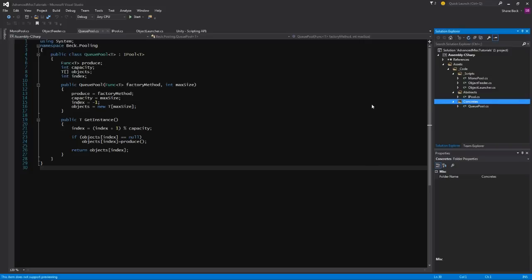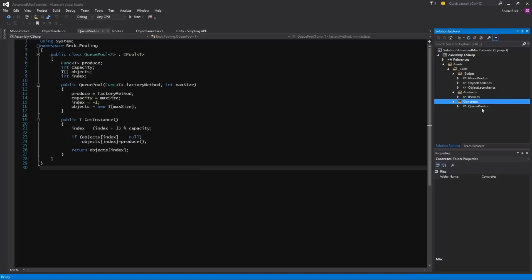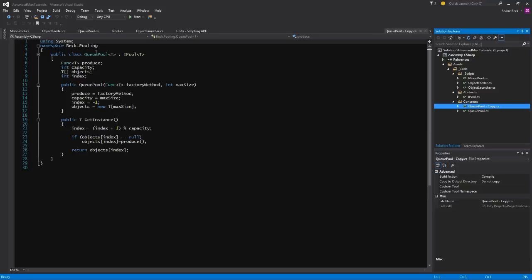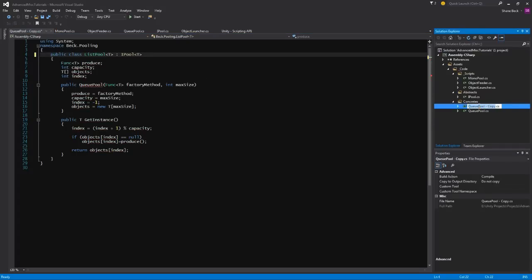So let's create a list pool. Actually, we can go ahead and copy our QPool class, since some of it will be the same. Go ahead and right-click and hit copy, then select the folder, and then hit paste. Hop into it. Change the name. We'll change this to ListPool. And make sure we change the file name as well. ListPool.